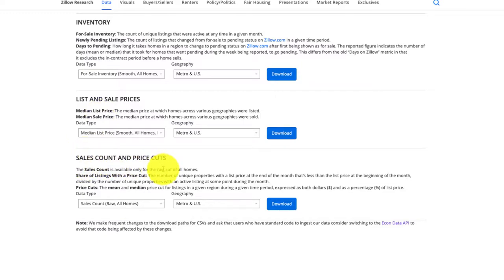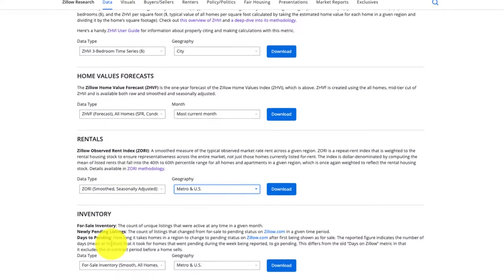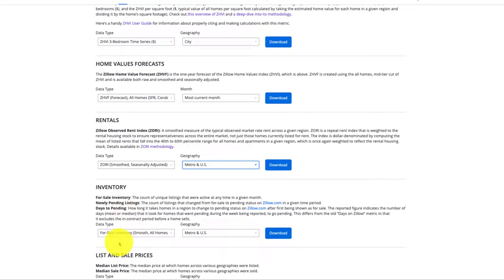So what we're going to do is just walk through a few of these together and see how we could actually utilize this data. So first, let's look into inventory. It's pretty easy to understand what inventory metrics are. There's a couple here that they specify. They have for sale inventory, so how many unique listings at a given time were active in a month. Then they have pending listings as well as days to pending. For us, we're just going to look at for sale inventory. So this is what's available in the market for a month.